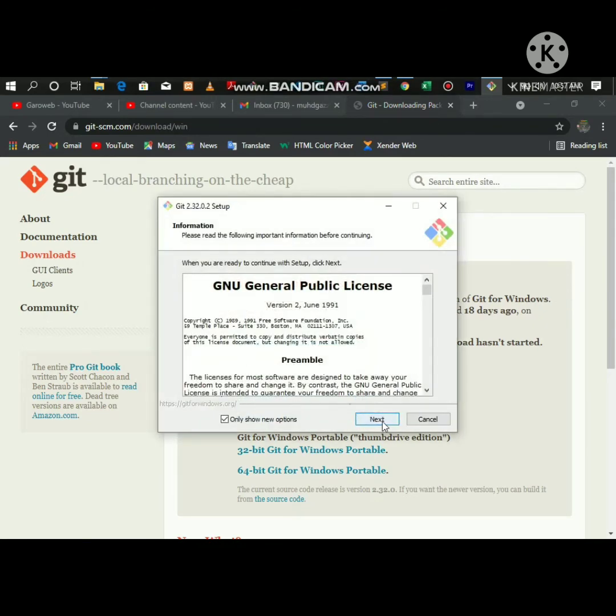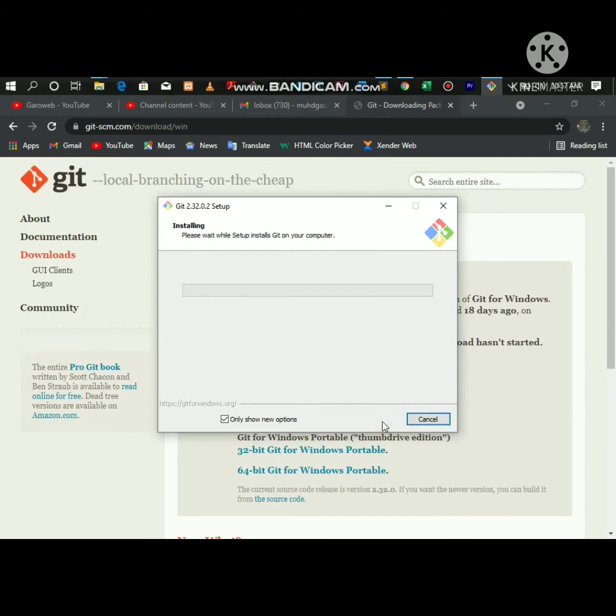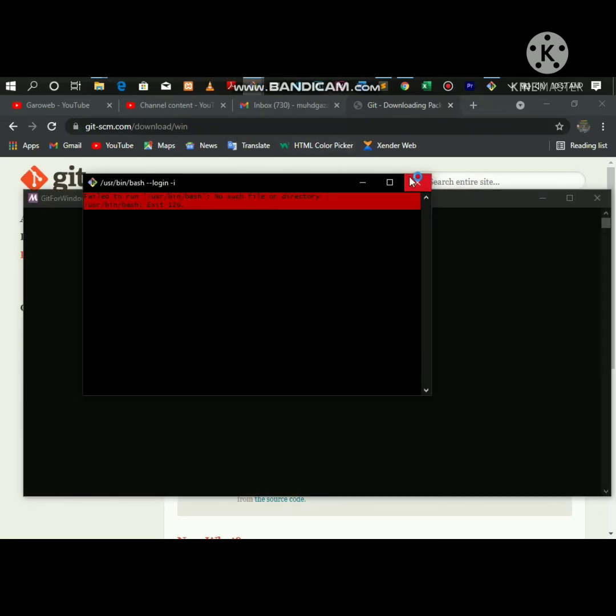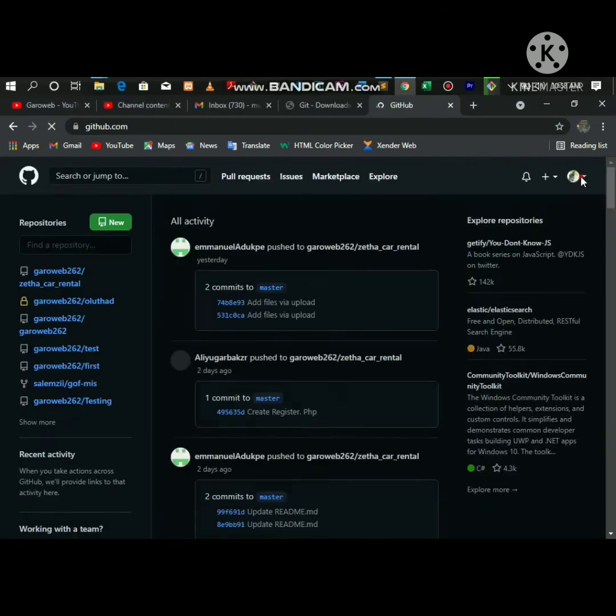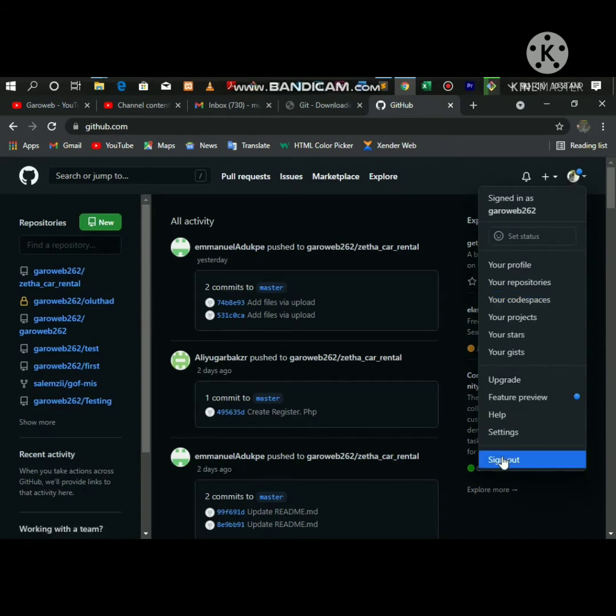So let's download Git. Okay, our Git has already been downloaded. Let's install it and get started. Let's install our Git Bash. We are still installing our Git Bash. Wow, it's installing. But before it finishes installing, let's see what GitHub is.